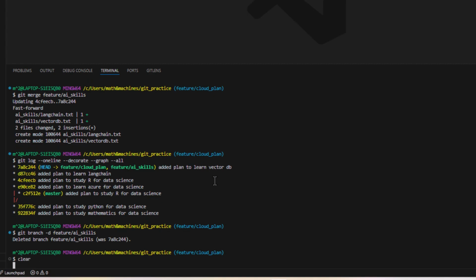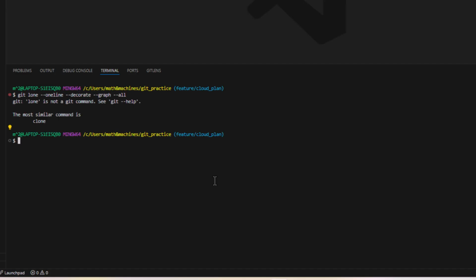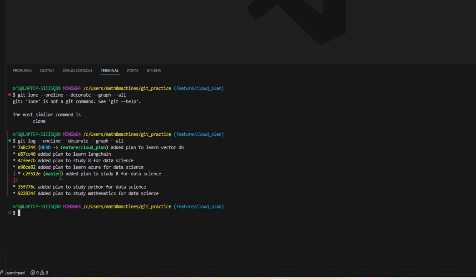Okay, so let's clear this and run our branching view command. Oops, misspelled it. Okay, so as we can see, we have our master branch and our feature cloud plan branch, while the feature AI skills branch has been deleted. Now let's switch back to our master branch. It's been a while since we have worked on it.